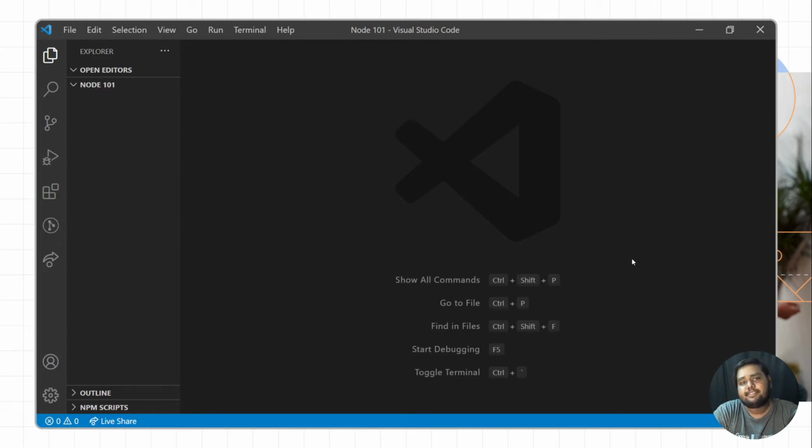In this video, I'm going to talk about Node.js, how we can create a simple application or simple server with the help of Node.js. I have opened my VS Code editor, and here we have a workspace, meaning I have opened a folder named Node101 in the VS Code editor.